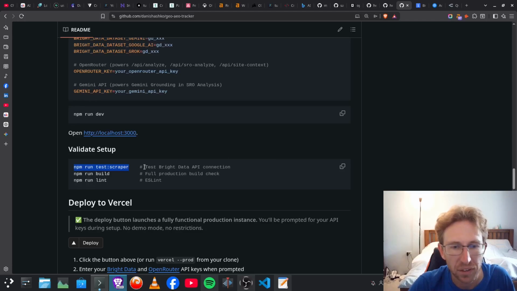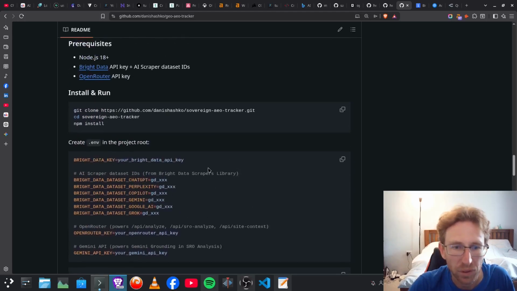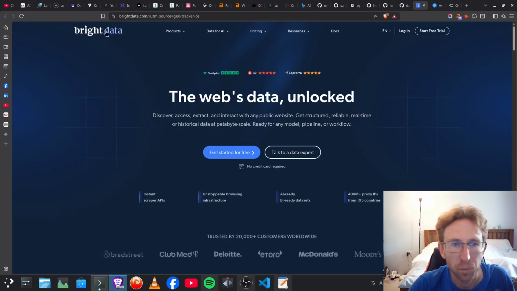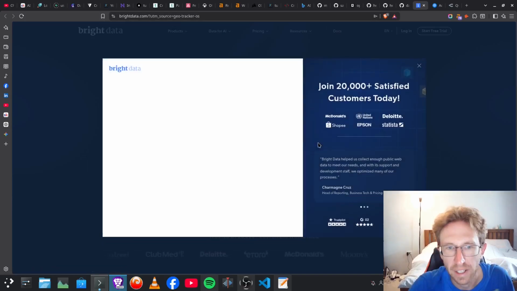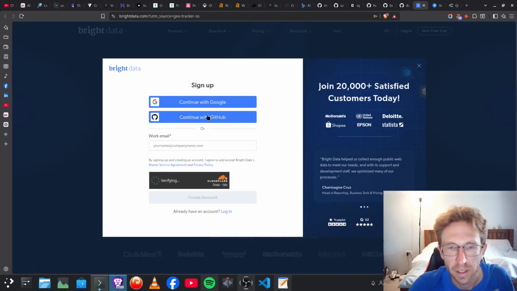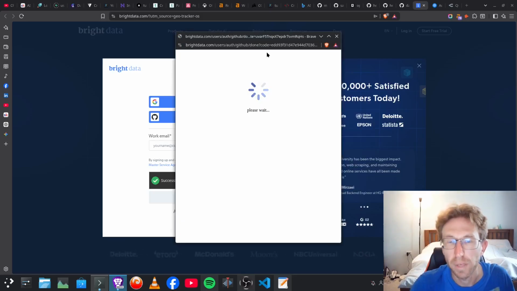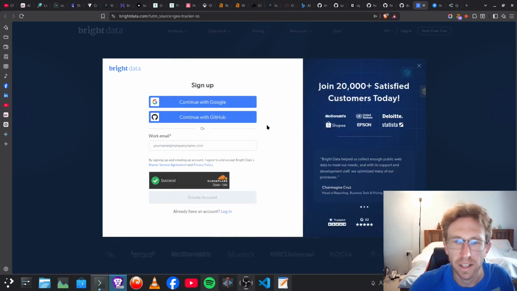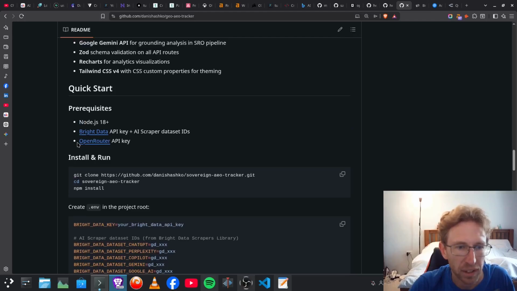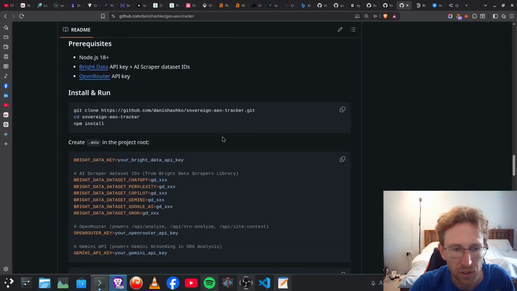And what that's going to do is it's going to pull in the data from Bright Data. So we will need to create an account on Bright Data, which is over here. So I'm just going to go ahead and sign up completely for free. We'll use my GitHub account in this particular case, and that will create my Bright Data account, and then from there I can get the API key. We're also going to need an OpenRouter API key, which I'll show you how to get a little bit later in this tutorial. And then we just need to create these environment variables in our .env file.